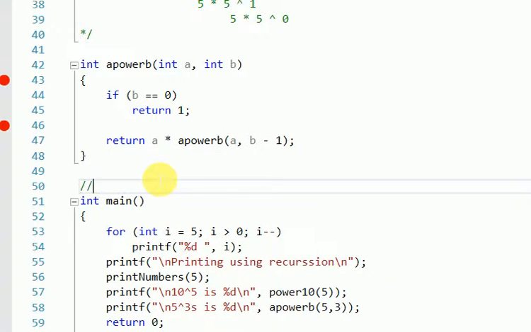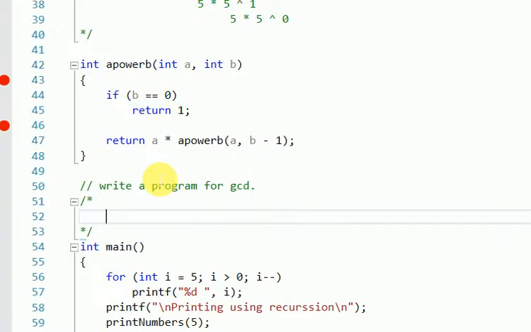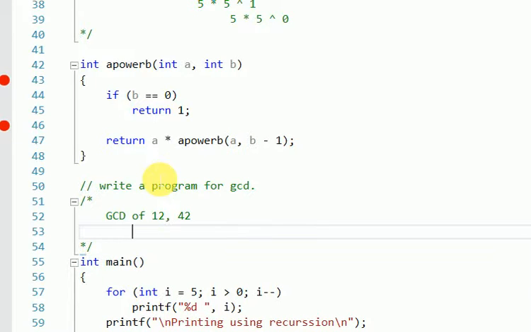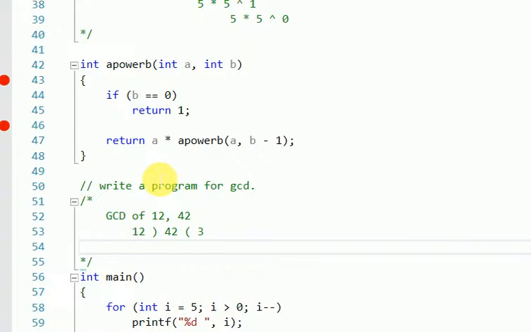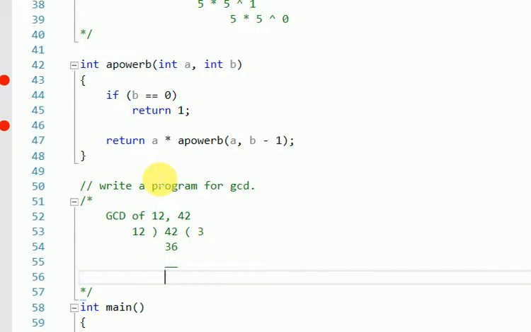So let's write the last recursion function. Write a program for GCD. GCD is greatest common divisor. You might have done this in your high school maths: GCD of 12 comma 42. Find out the GCD of 12 comma 42. The original method that you use is 12 3s are 36. The remainder is 6.